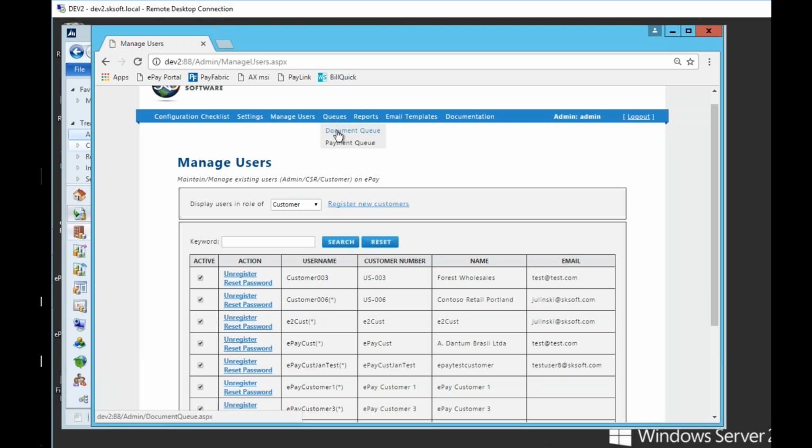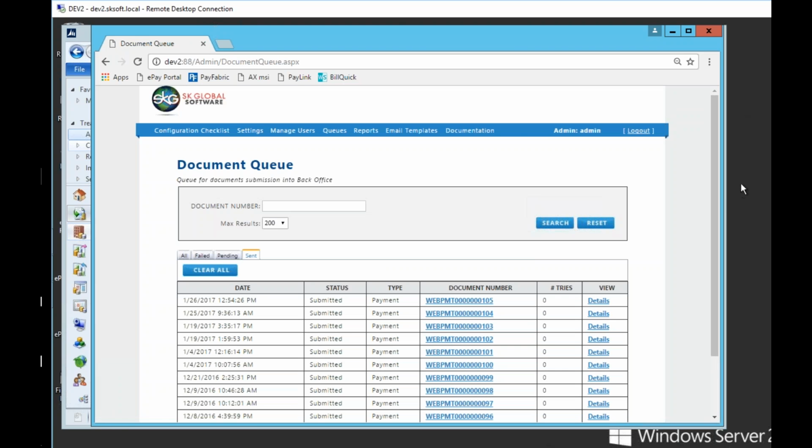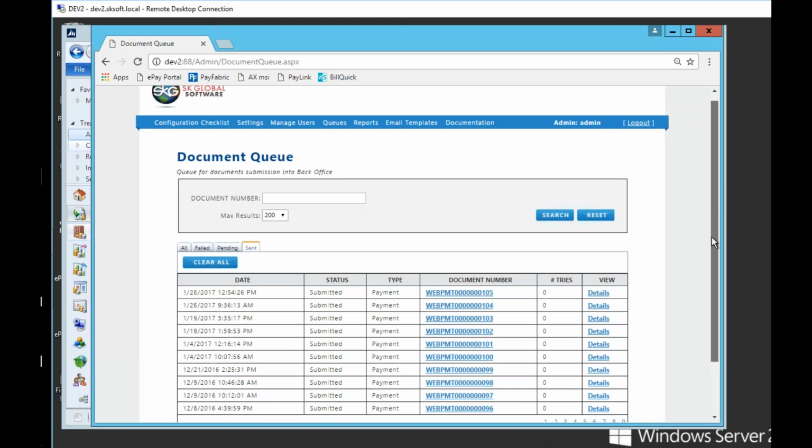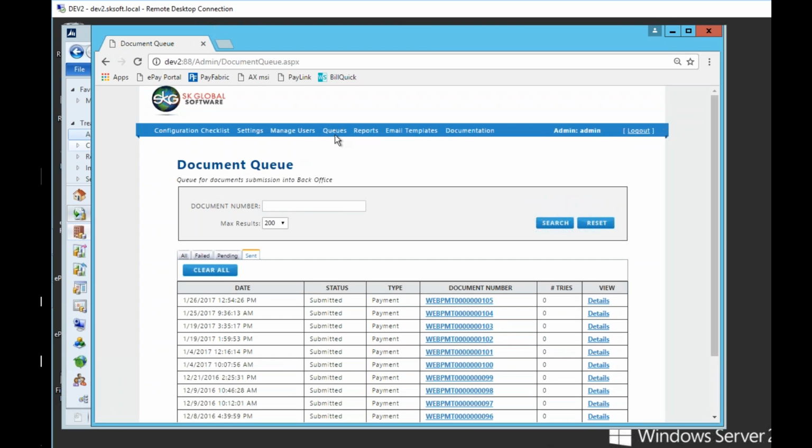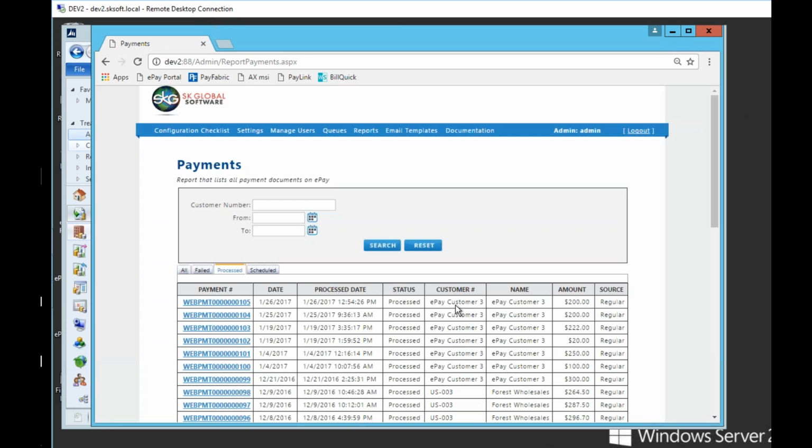The queues: the document queue shows all the documents that have been submitted, different statuses. The payment queue as well. So documents are those incoming documents and outgoing documents. Reports, all kinds of reports showing you all the activity, different status of the events, whether it's declined or accepted. That would be there. That was a question someone asked.